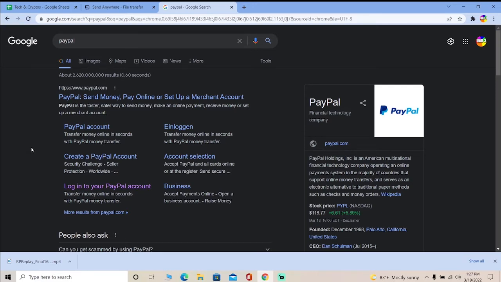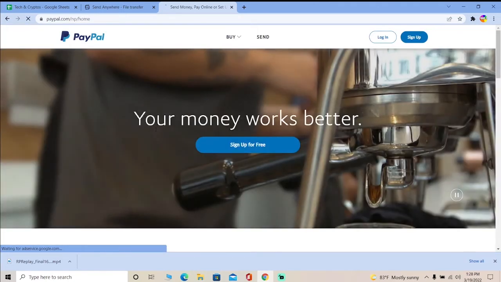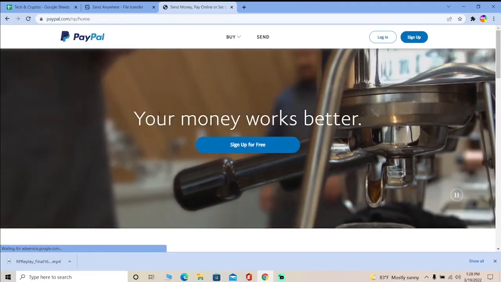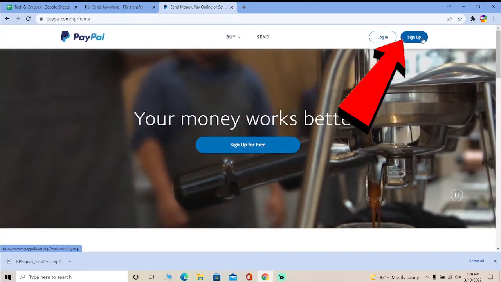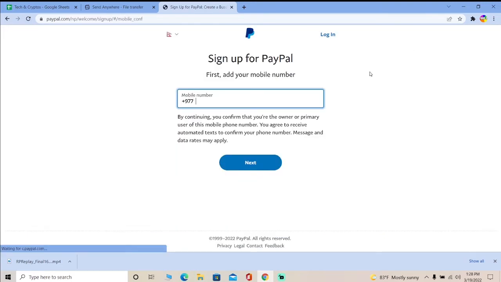So the first step is you gotta search for PayPal. Once you search for PayPal, you gotta click on the first link over here. It'll take you to the official website of PayPal. Over here, you gotta click on where it says sign up. And once you click on it, it's gonna take you to its sign up page.